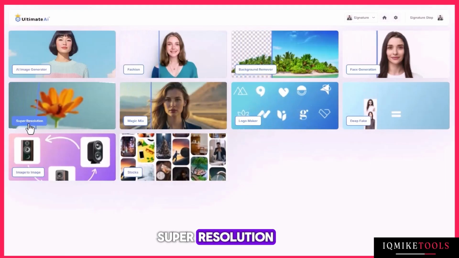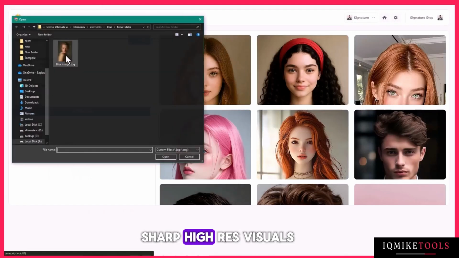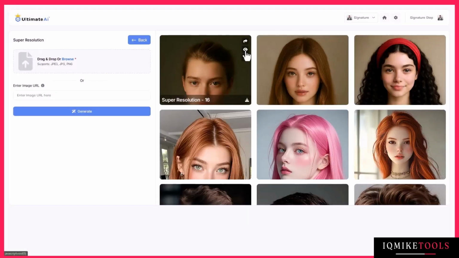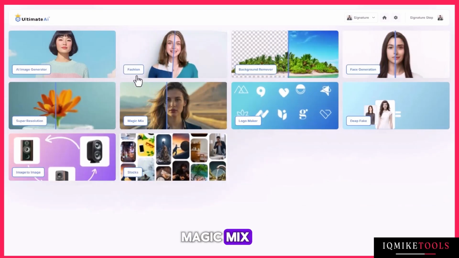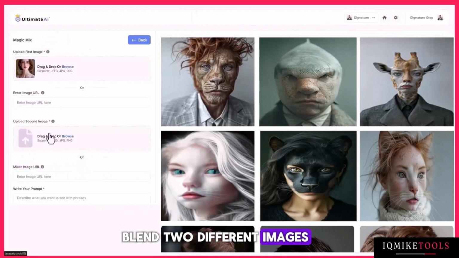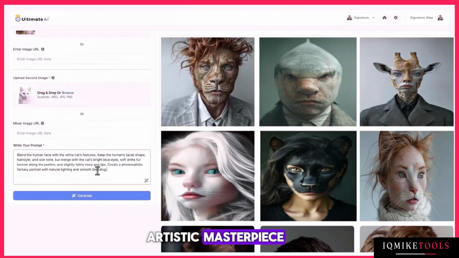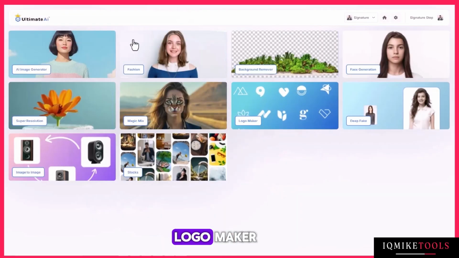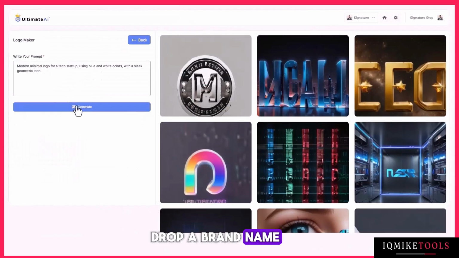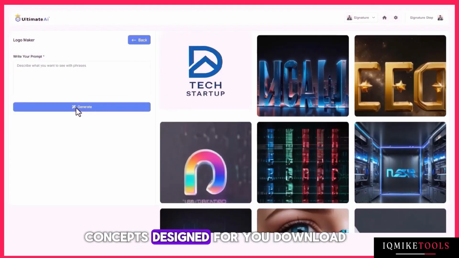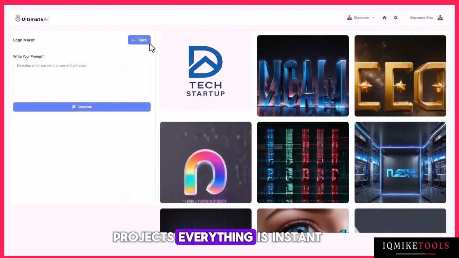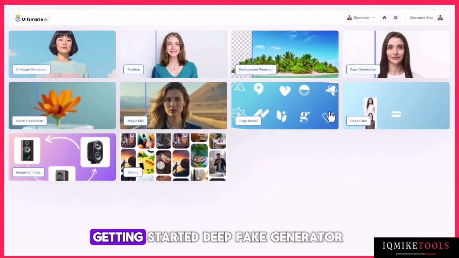Super resolution. Turn blurry pics into sharp, high-res visuals. Magic Mix. Blend two different images into one artistic masterpiece. Logo Maker. Drop a brand name or keyword and get unique logo concepts designed for you. Download, share, use in your projects. Everything is instant. Oh, and we're just getting started.